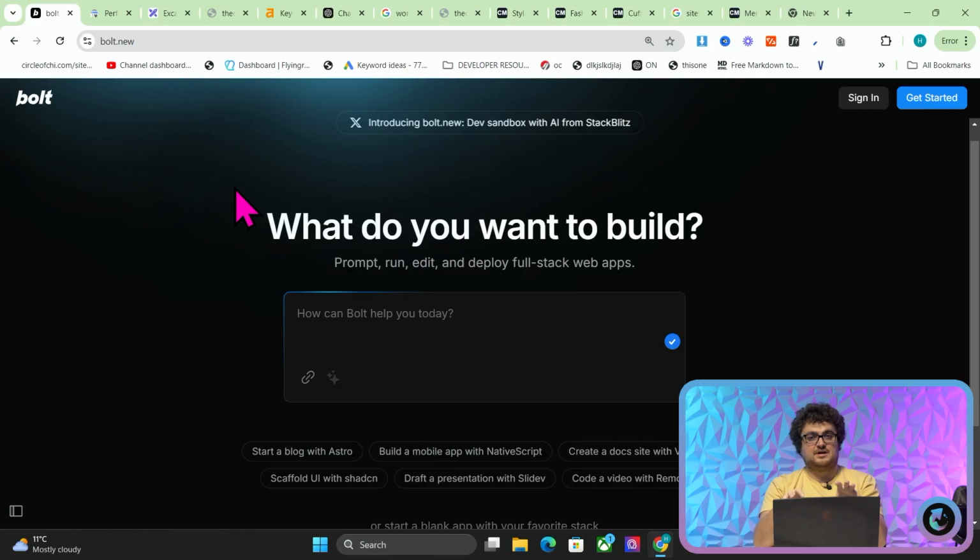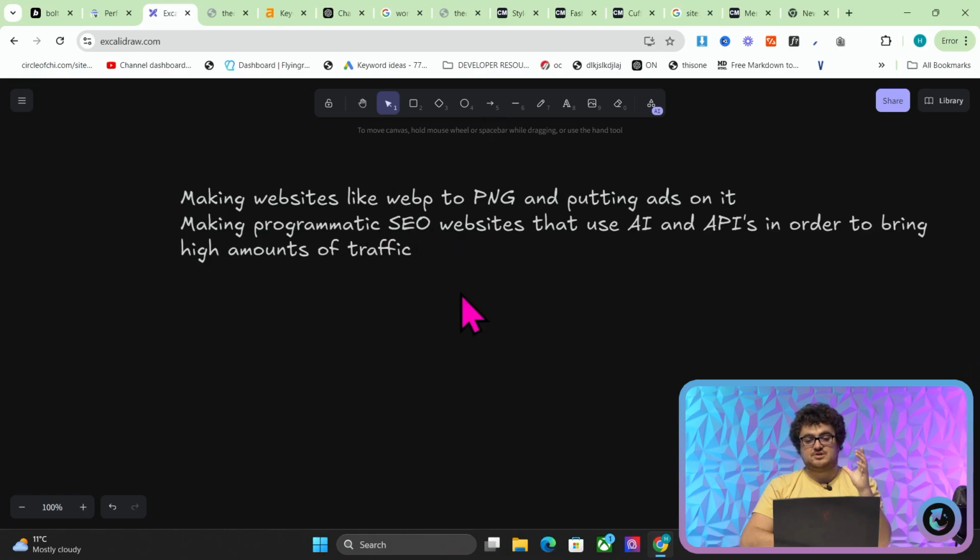Personally, Bolt is much better for me at front end. The back end stuff is a little bit iffy because I don't know how to run it properly inside Bolt yet. It doesn't seem to have that functionality, even though they claim it does. I haven't managed to get it to run both servers at the same time and test something using the front end and back end. Maybe I'm using it wrong, I'm not 100% sure, but I'm struggling with that at the moment. I'm probably going to fix that very soon. I'm really getting into this stuff now, launching your own websites on Next.js, etc. Now, the second one is make programmatic SEO websites that use AI and APIs in order to bring high amounts of traffic.